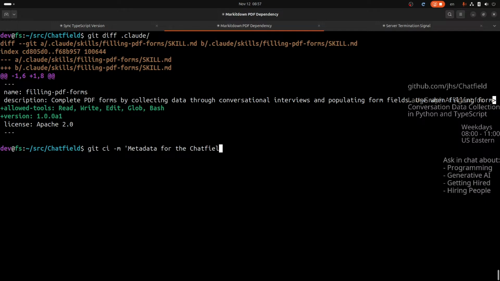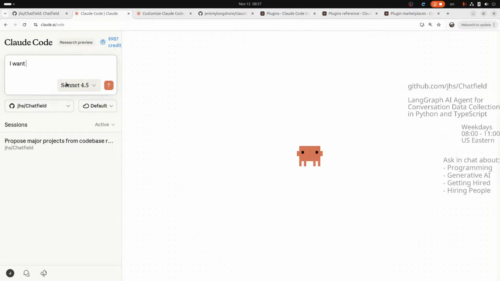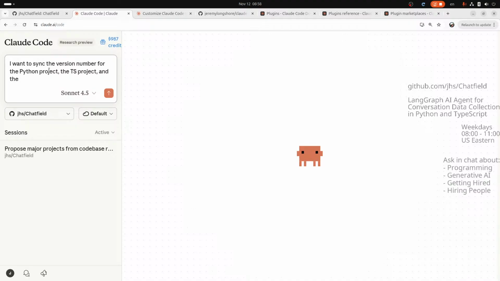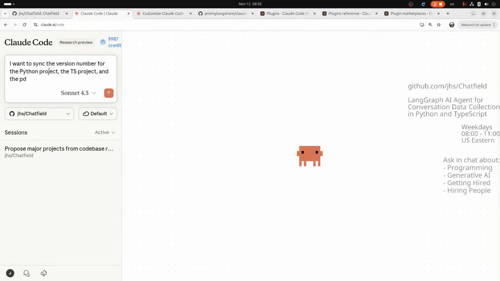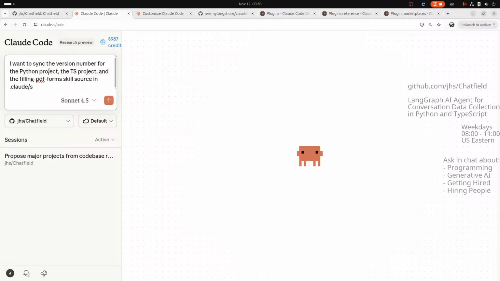For the Chatfield skill. Okay. So if I push that, it's going to clone it down to sync the version number for the Python project, the TS, and the PDF. What is it called? Filling PDF forms. PDF forms. Skill source in .claude/skills/. Let's just start.